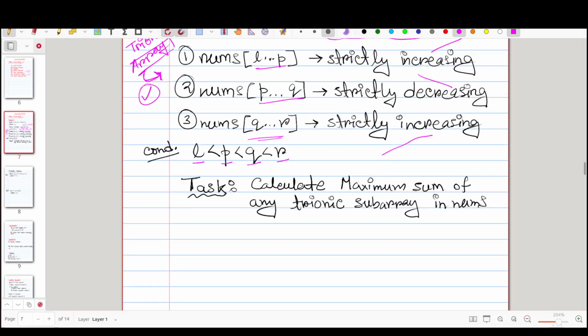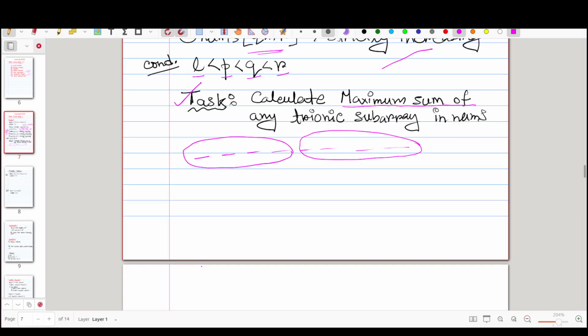The task given here is to calculate the maximum sum of any trionic subarray in nums. In the nums array, let's say there are so many elements and many possibilities of trionic arrays. This is a trionic array, and this is also a trionic array, and you have to return whichever sum is maximum. So that is our task: we have to find the optimal trionic subarray so that the sum is the maximum.